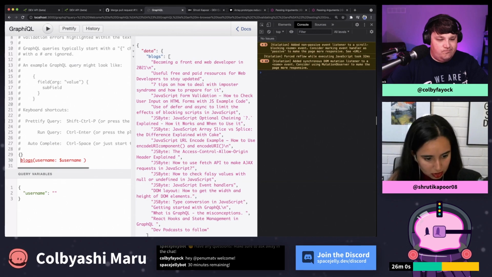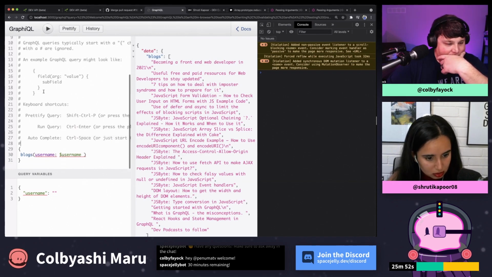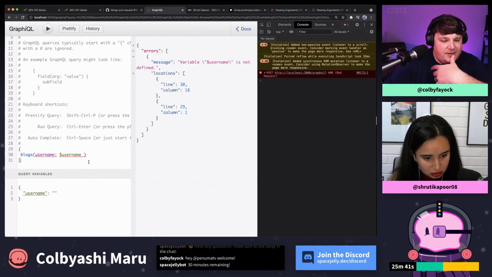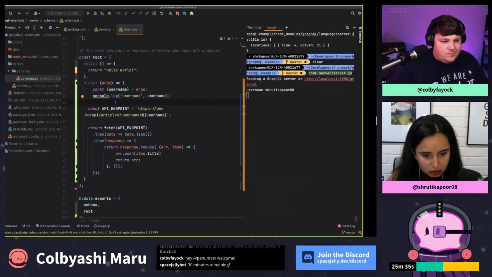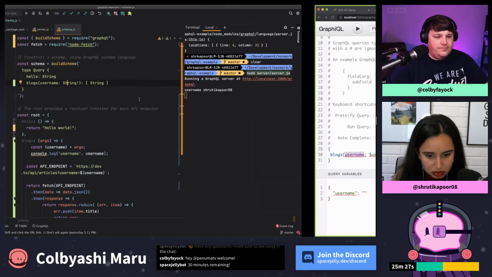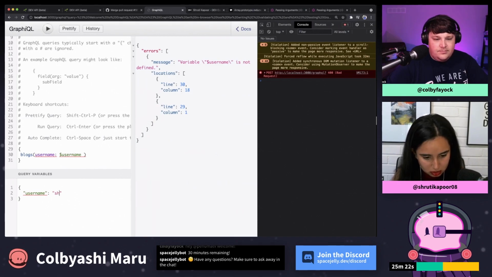If I give it to an anonymous query, unknown argument username on type. The argument is this, the value comes from here. Does it need to be defined inside of the GraphQL schema or something? I think I got it here. String is, it should be the same, it's string mandatory, which is fine. And then I need to pass it in.